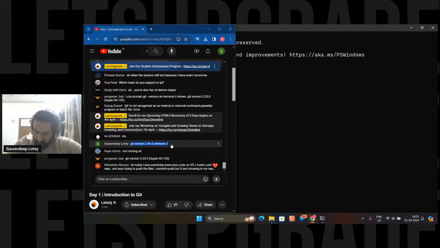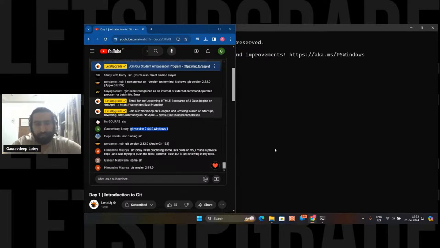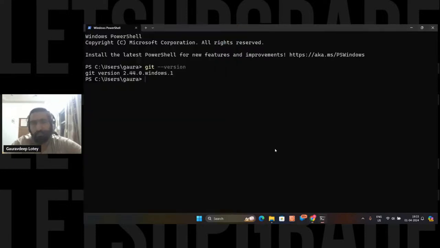Today I was practicing some Java code on VS. I made a private repo and was trying to push the files. Commit plus push, but it isn't showing in the repo. Do not worry, Himanshu. Tomorrow we will also be doing the same thing, and you will be able to push it. No issues in that. Okay. So with that being said, let us see. All right, cool. Do not worry, students. If you are facing troubles in pushing, I'll help you fix that.